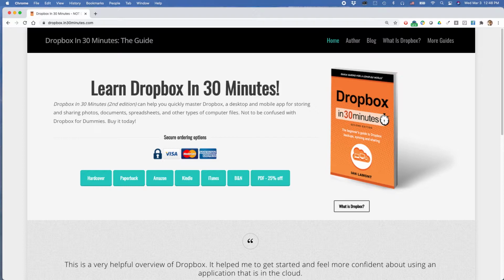Today I'm going to be talking about how to print from Dropbox using Dropbox's preview function. This can be pretty useful whether you're using a Windows, a Mac, or even a Chromebook. And basically all you need is a browser and a Dropbox account to do this.